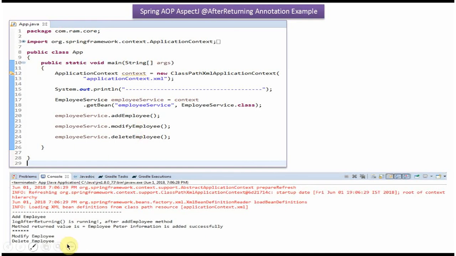Here you can see the output. Here you can see that after calling the addEmployee method, the logAfterReturning method is executed, and the value returned by the addEmployee method is captured here.